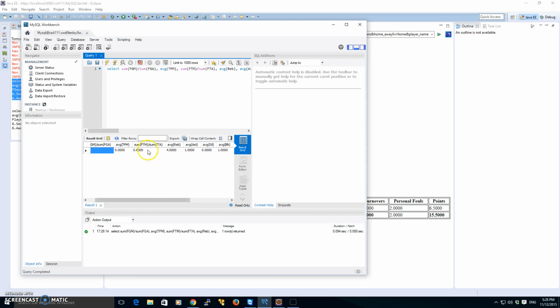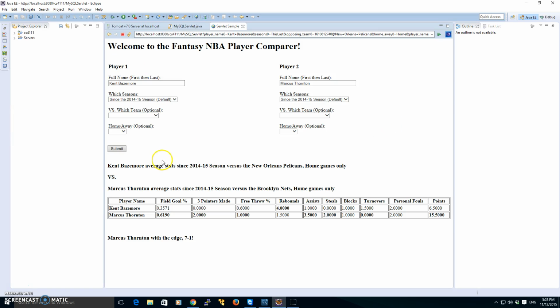So field goal percentage, free throw percentage, average rebounds, assists, steals, blocks, turnovers, etc. Except that here on the HTML page, it's very well formatted. I have bolded whoever has the advantage. Here Marcus Thornton had better field goal percentage, so that's bolded. As you can see, Marcus Thornton has the edge, and therefore I started him over Kent Bazemore, and as it turns out, he did have a better game. So this was an example where this program did predict correctly.